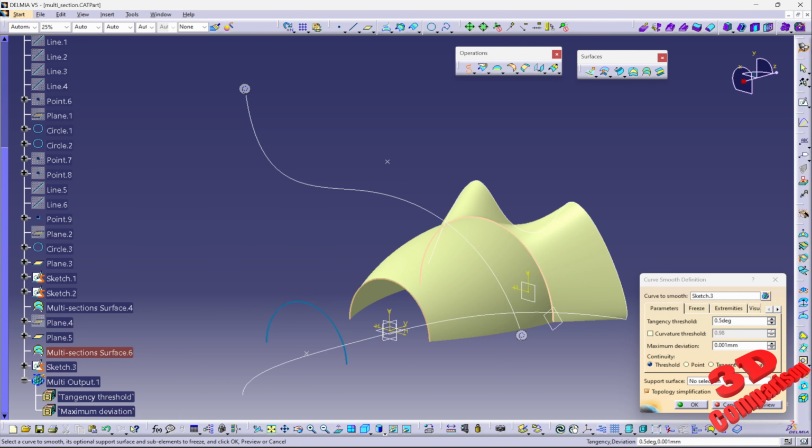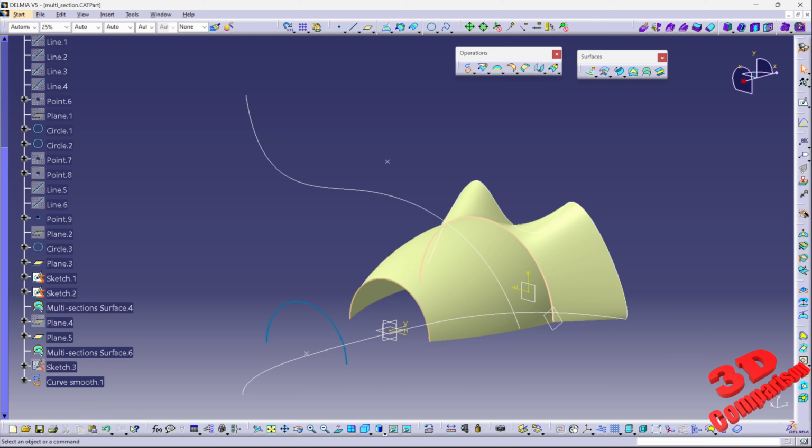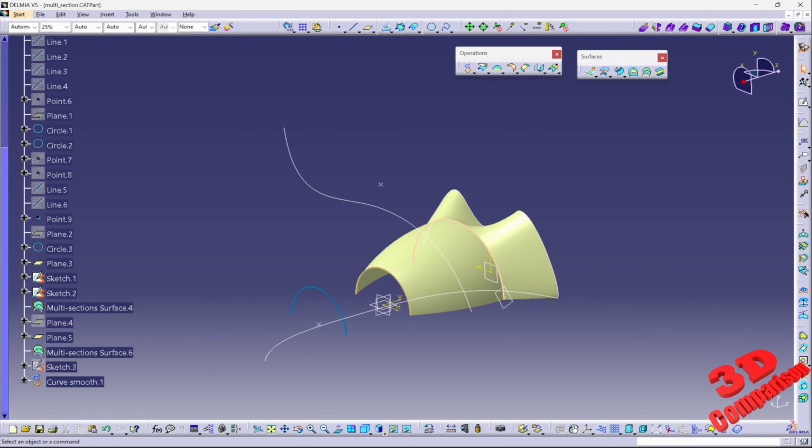So if I will, with the default threshold of 0.5 degrees, hit preview, we're going to see that this will indicate this deviation. So we see over here 6.8 times 10 at minus 4. So this will be 0.00068 millimeters. We can also change the continuity, but again, this will not be that smoothened out. We have the possibility to smoothen curves, but not within generative shape design.